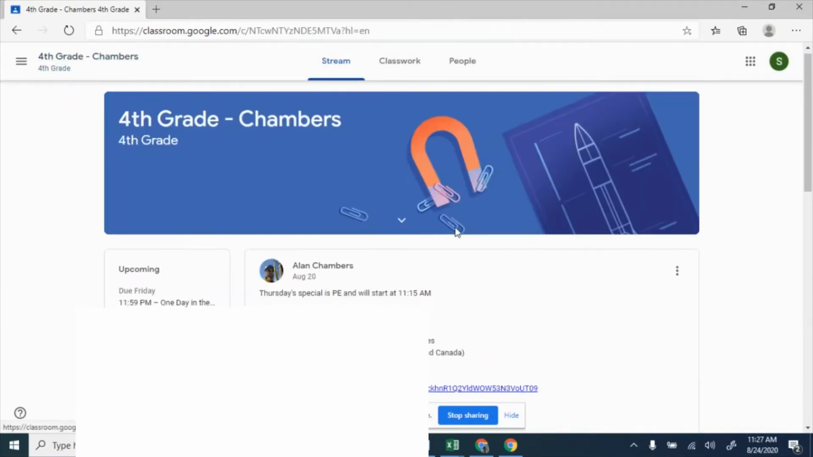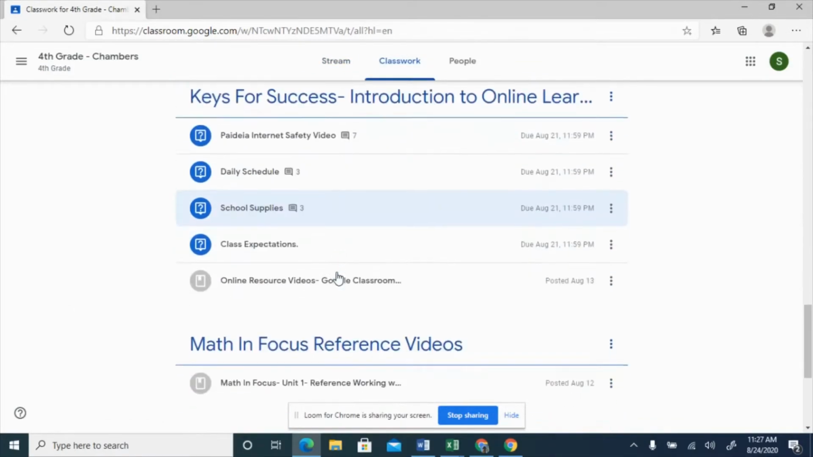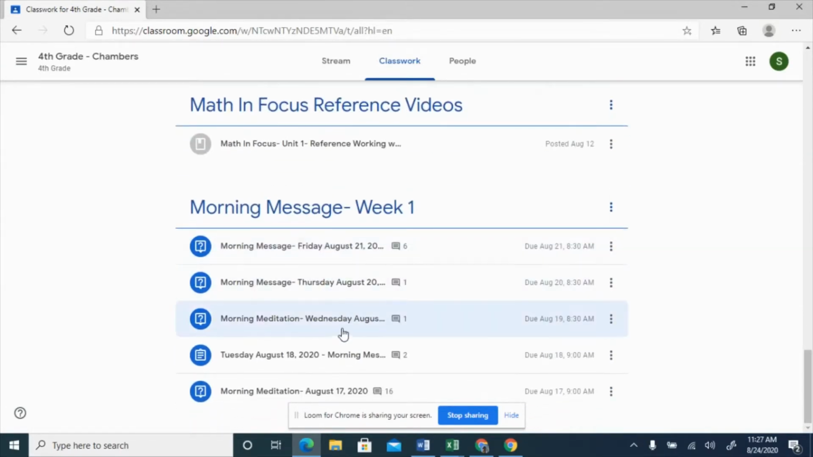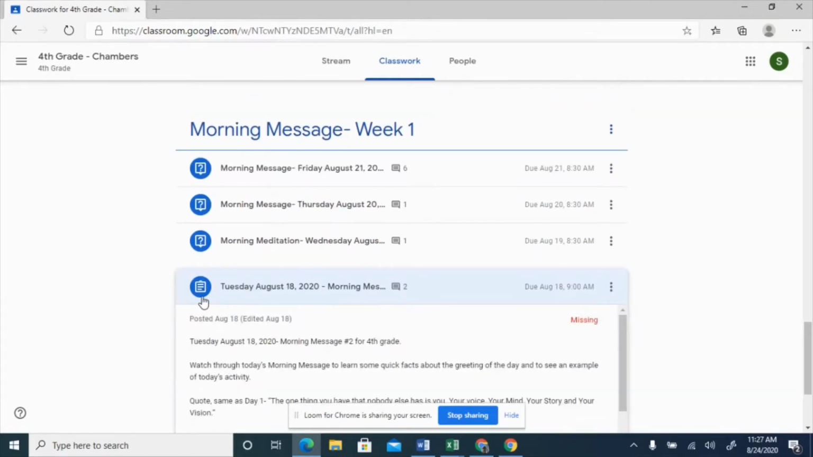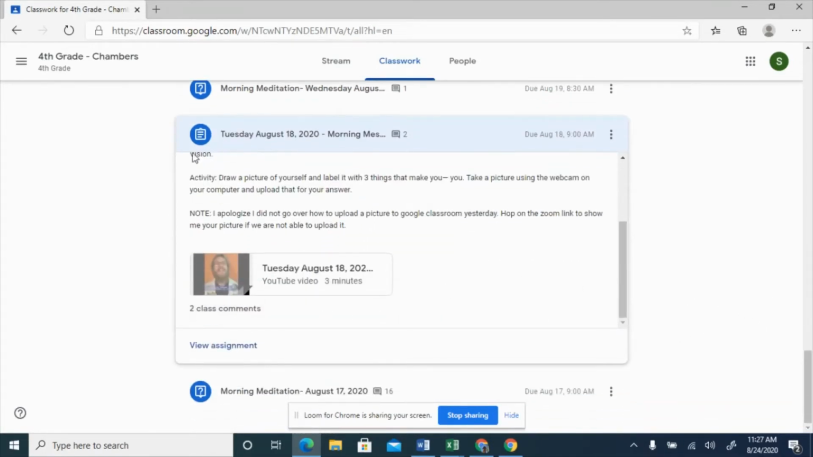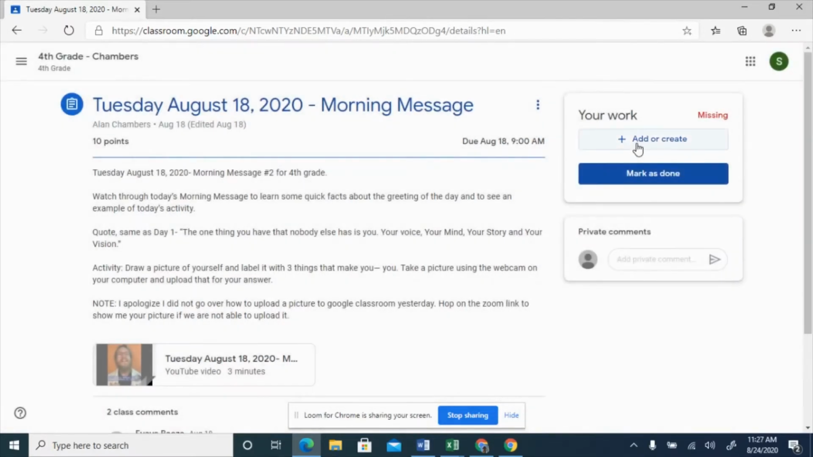Okay. Last week, if I go back to classwork, we had 2 other ways of turning in assignments. So if we think back to our morning message last Tuesday, this was an assignment. It had the box with a couple lines, so it could require something more than answering just a question. So for view the assignment, it will pop up with add or create files for your classwork. Well, for this one, it asked us to draw a picture.